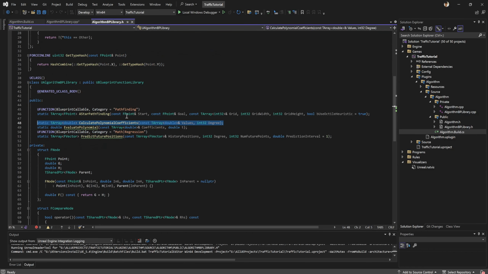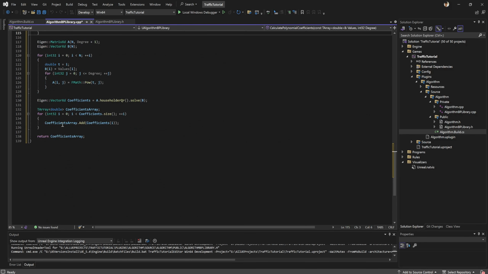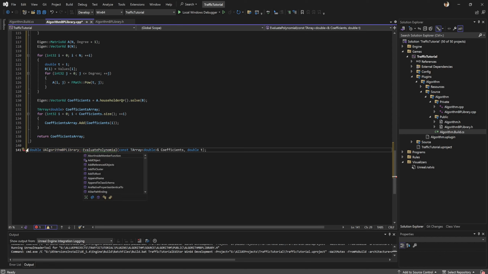Go to this header file and copy this function. Delete this static. New AlgorithmBPLibrary, Evaluate Polynomial.